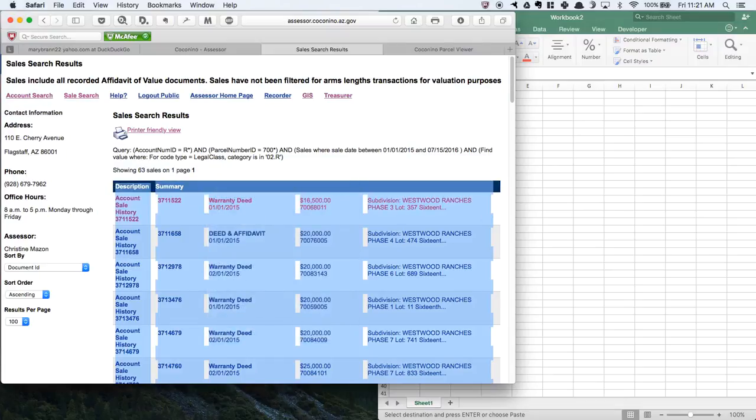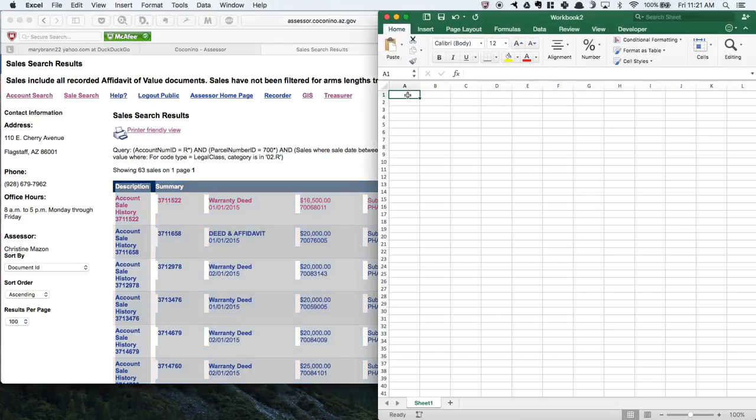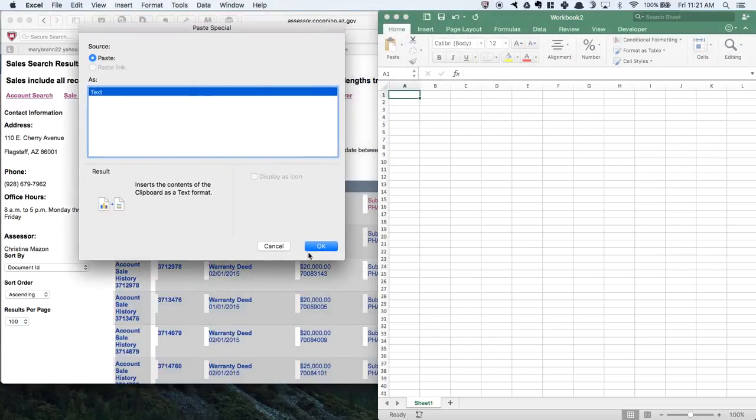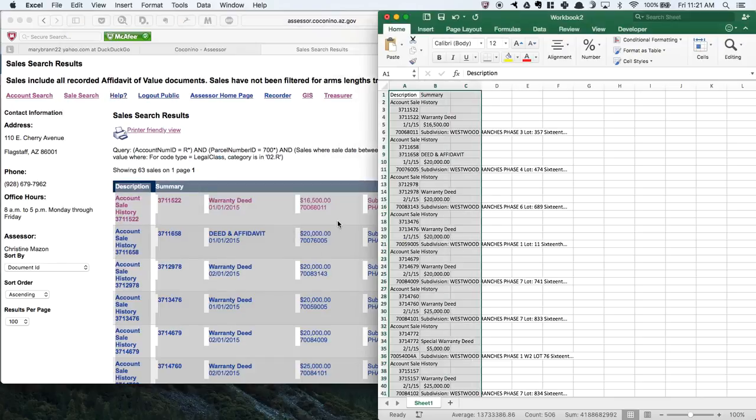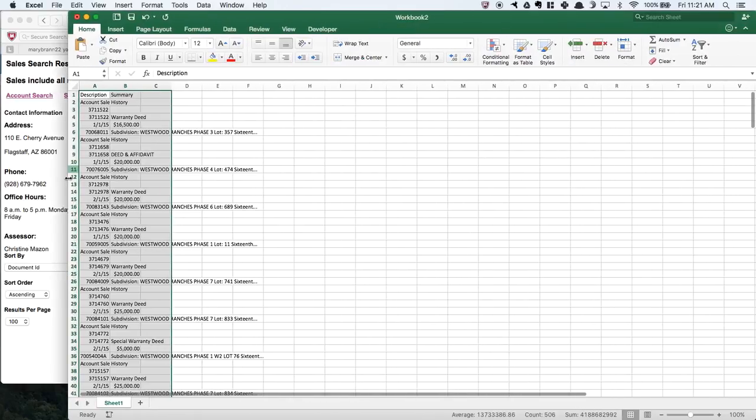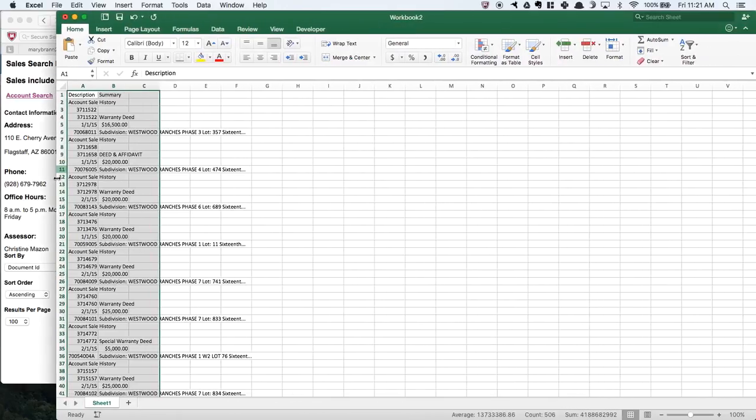Okay? So I'm going to come over to my spreadsheet, and I'm going to paste it as values. Keep text, paste special, and oops, and as text. So I'm going to put that in there. Now this is how it looks. Now as you can see, this is not really a useful format, so we need to figure out a quick and easy way to put this into a format that we can use.